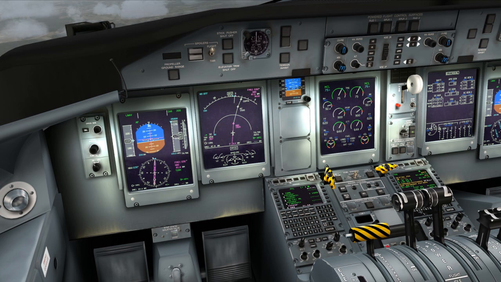Velocity 697, turn left heading 060. Let's see, is there anybody at Canberra? Apparently not. Any air traffic controllers up further north? Nothing much happening up there, unfortunately.